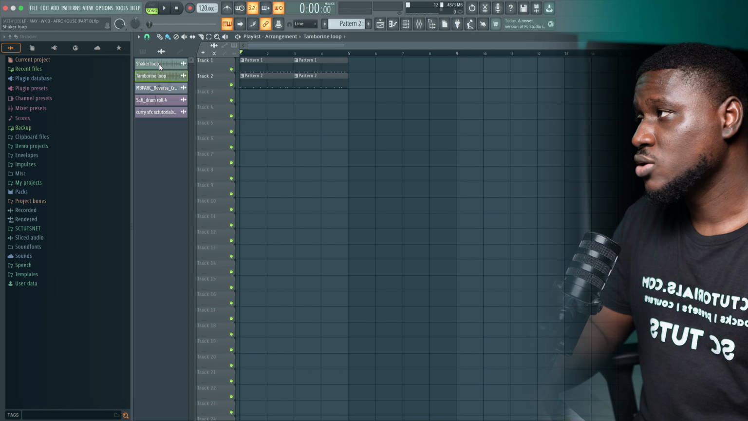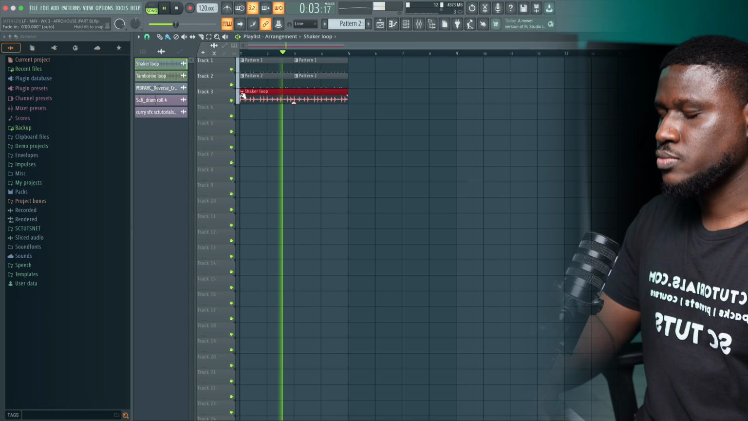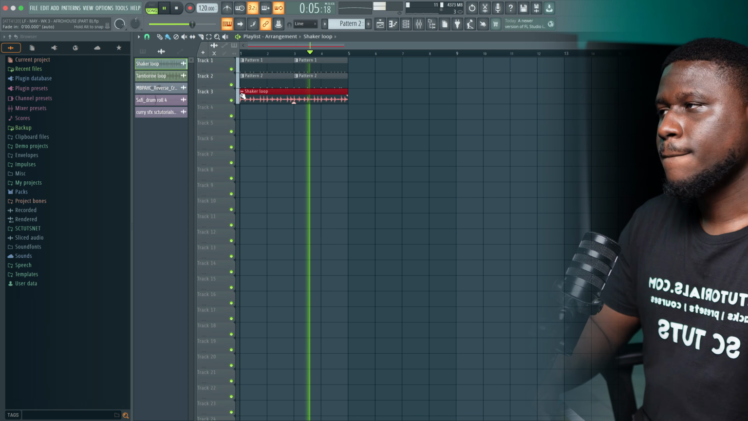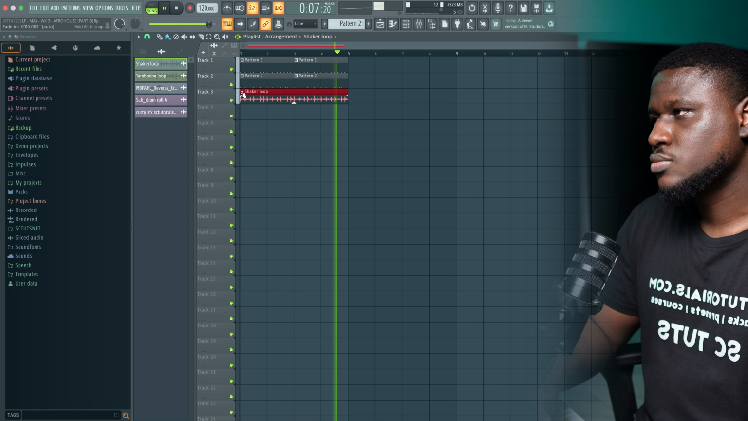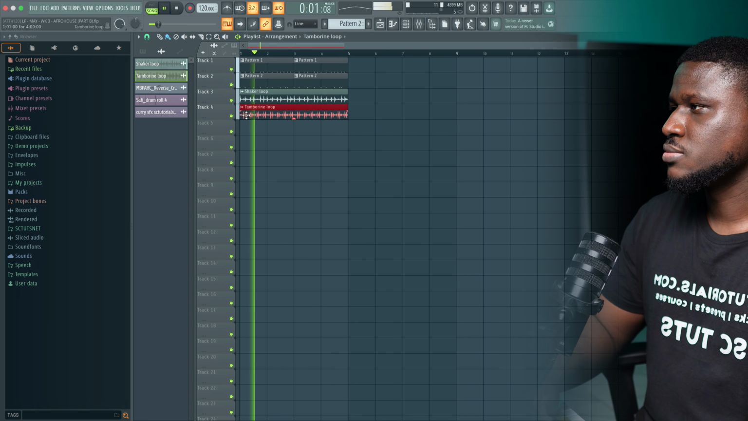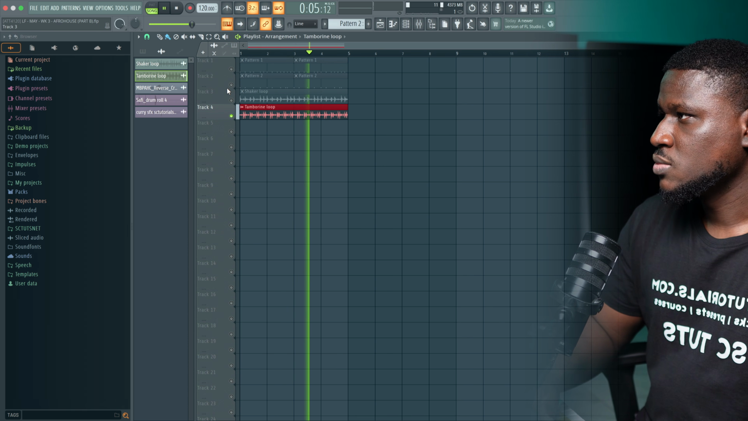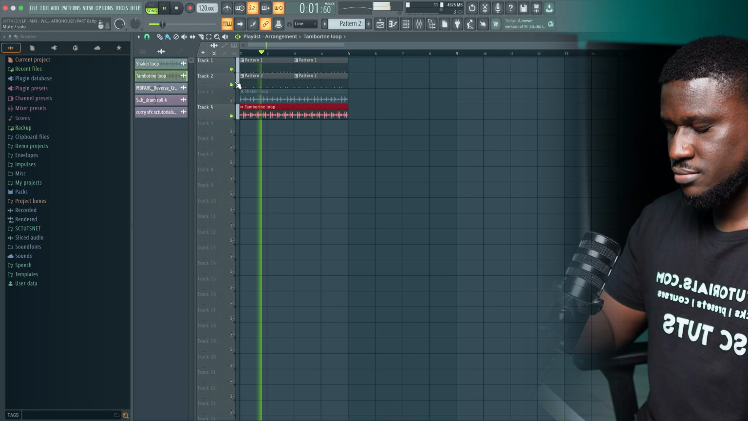So we can add our shaker loop. And then we can add our tambourines. This is how it sounds, by the way. Then we're here with the drums.